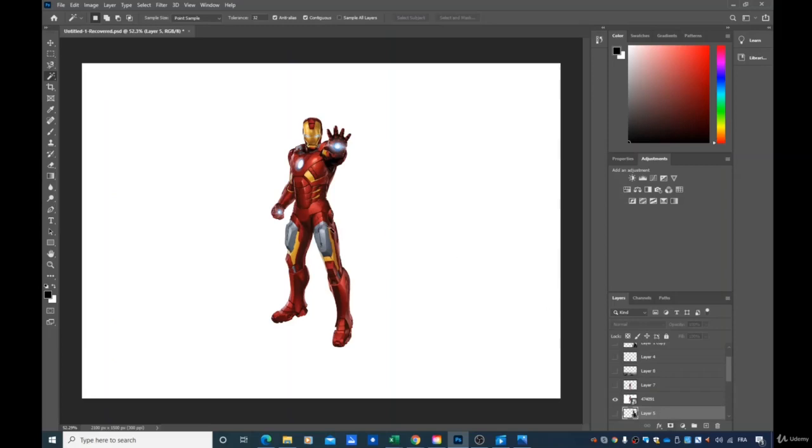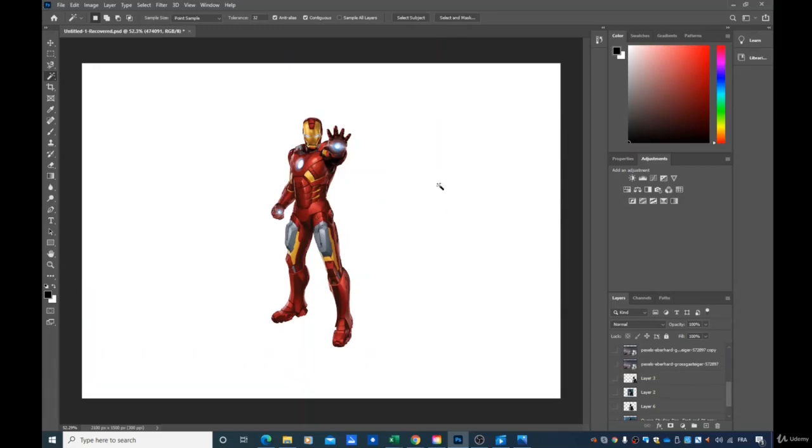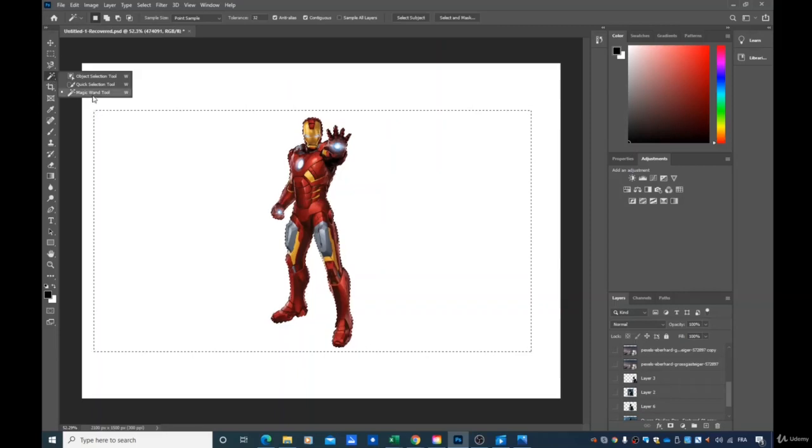So let's say we have our Iron Man right here. So we have this picture with a white background. So if I add this, you can see that it's on a white background. And I want to select the Iron Man. So basically it's a white background, so it's going to be pretty simple. I can simply use my magic wand tool right here, click once, and it will automatically select it. But let's say there is a complicated background. I can simply select the Iron Man using the quick selection tool. So let me just show you how it works.